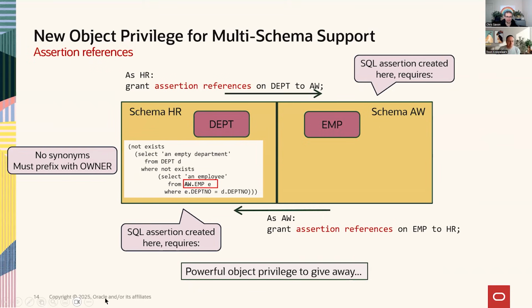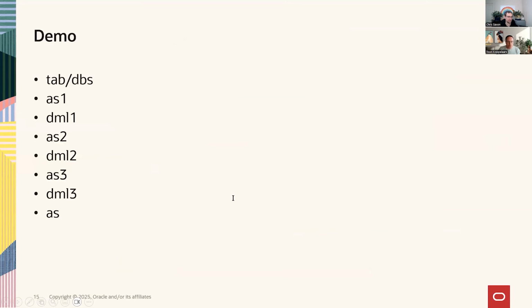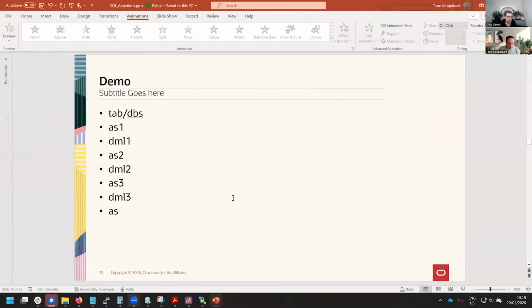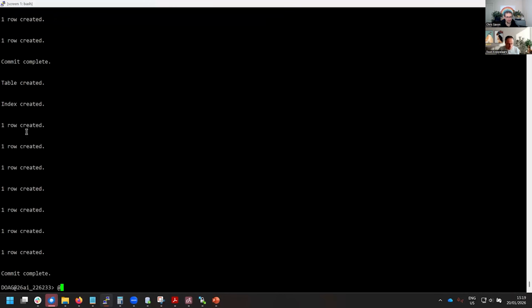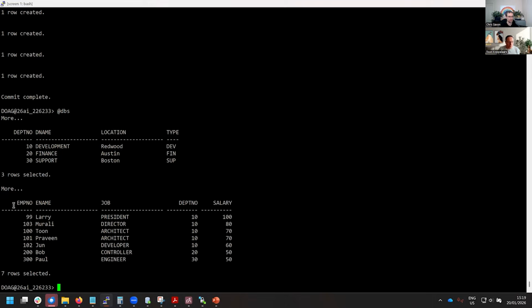Okay, let's now quickly go to the first demo. So I'm going to create those two tables that I talked about earlier. So I have my department table, I have my employee table. I have a bunch of departments, each of one of the types that I discussed earlier. And I actually have a controller here who works in 20, and 20 is the finance department, right?